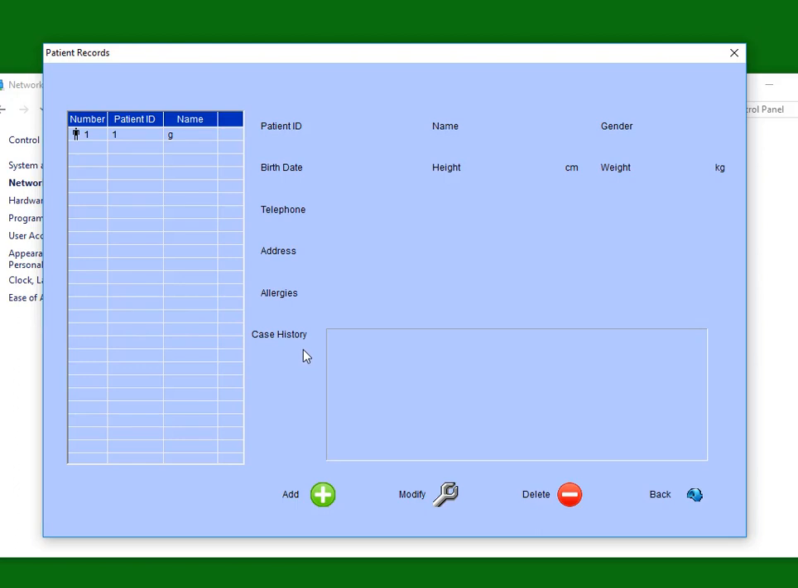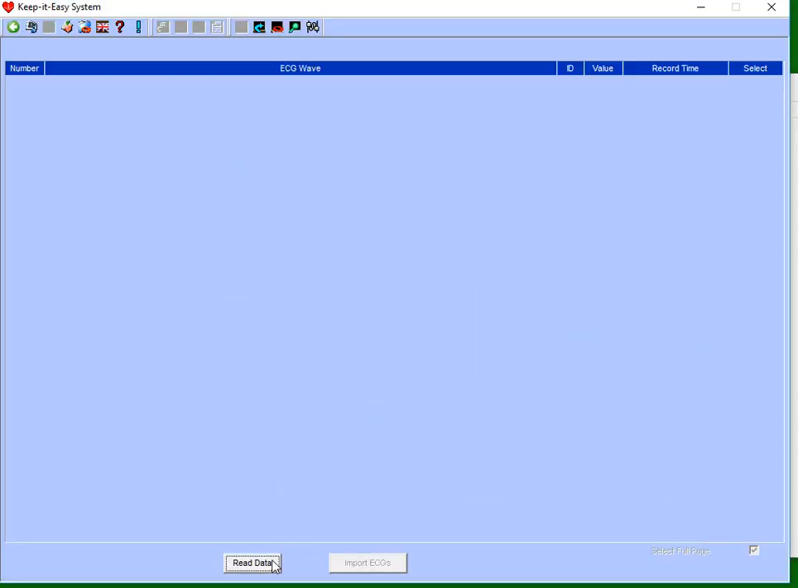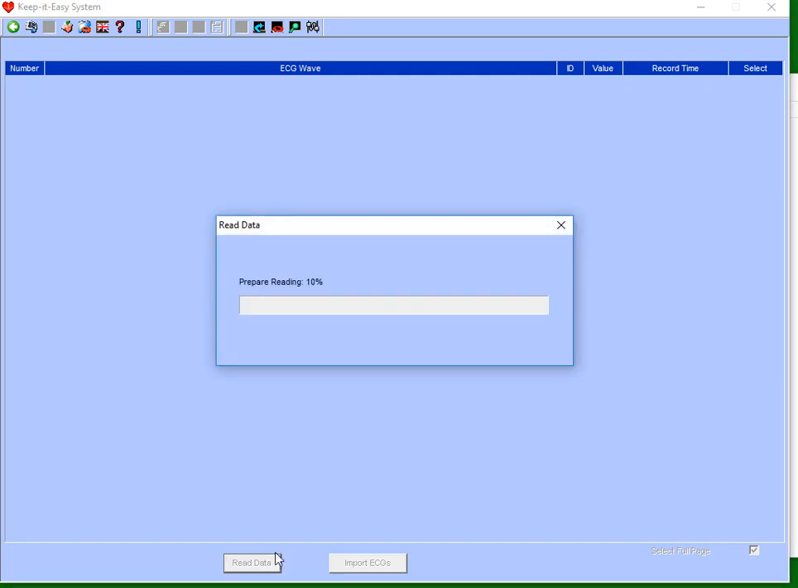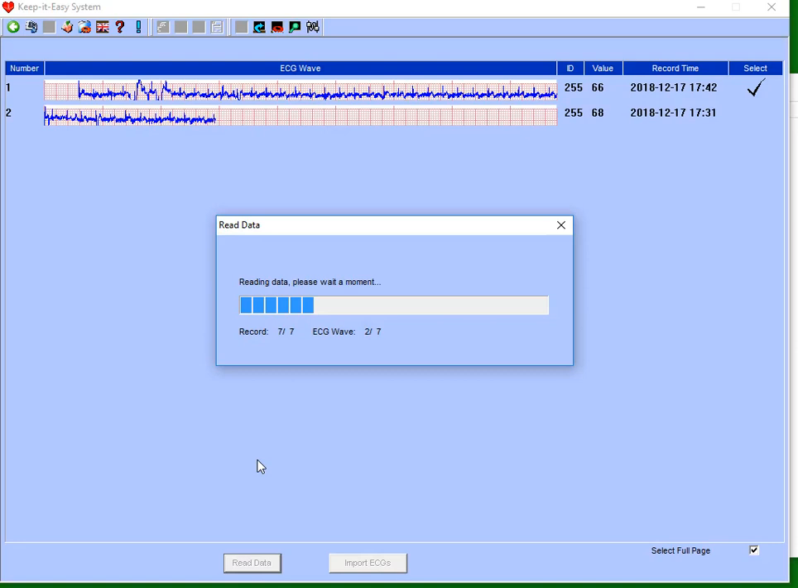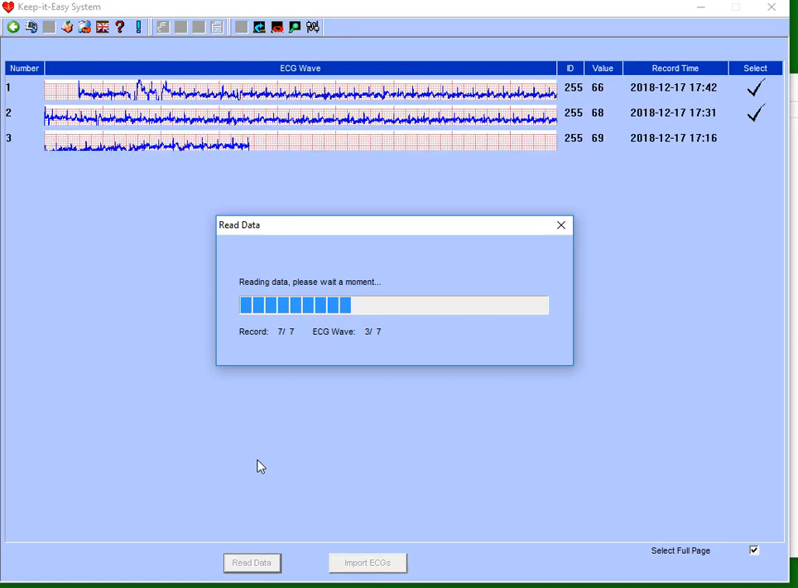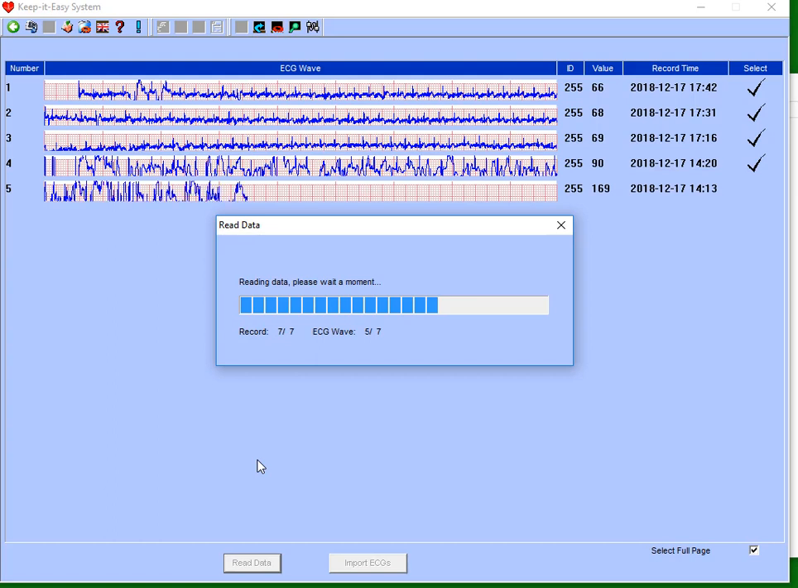Patient records will allow you to create a patient profile to assign any imported data to said profile. Inside the ECG strip view, please select the Read Data option and make sure to have the device turned on in order to transfer any data from the unit to the PC software.